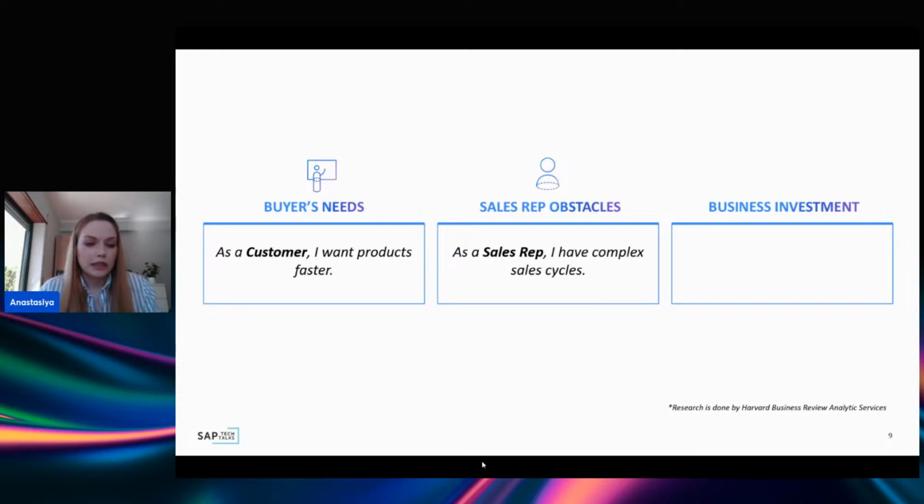And the sales reps' obstacle in this case is that they have a complex sales cycle, especially if you're talking about sales in the B2B world, because usually it's a huge sale, very customized, because every customer would like to have something different. And sales cycles need to be adjusted to it. So usually it's very complex. So that's why we have some delays or inconsistency that can ruin our impression about the sales cycle in general. So that's why business would like to invest in effective sales processes and methods.